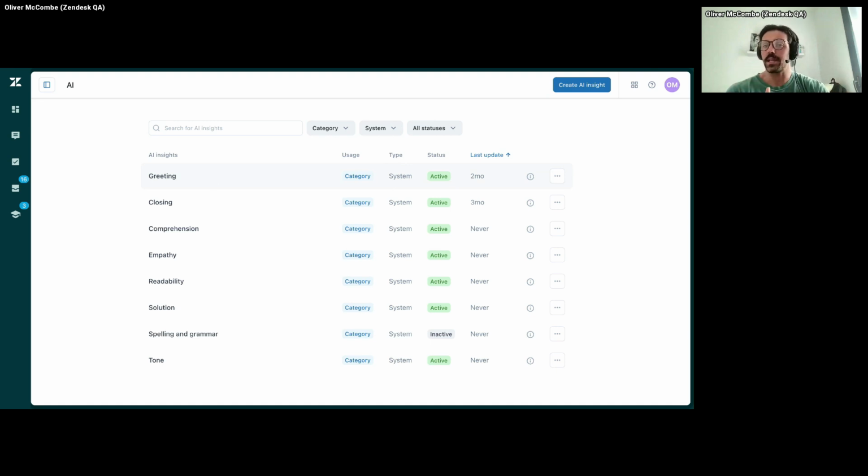And that's intentional because the amount of data needed to meaningfully impact change is obviously much greater than even all of our users working together could do. Plus, there's a lot of time and resource needed. So what we'll see actually with custom prompt is we've skipped that and gone straight to having it your way. But it's important that we understand the system categories because these are out of the box, ready to go, and quite focused on soft skills, but really useful when we implement them into our scorecards and grading. So we have 8 categories: greeting, closing, comprehension, empathy, readability, solution offered, spelling and grammar, and tone.